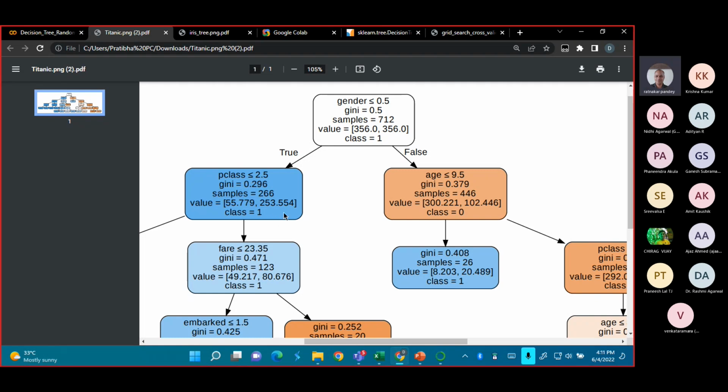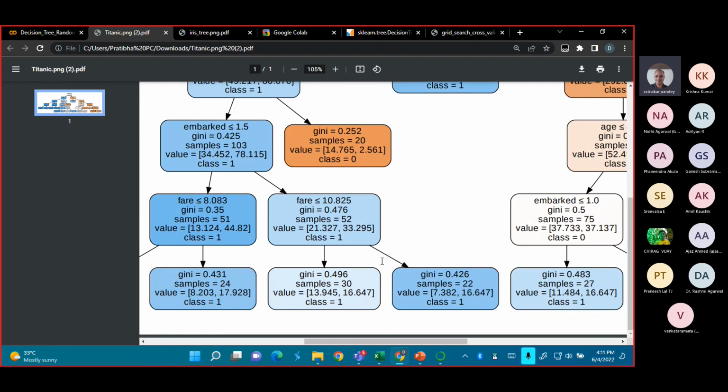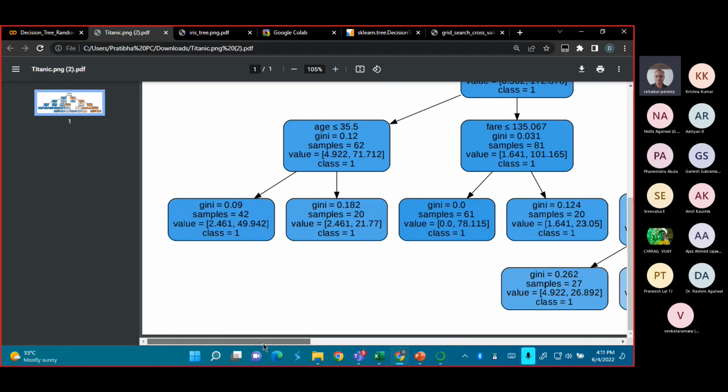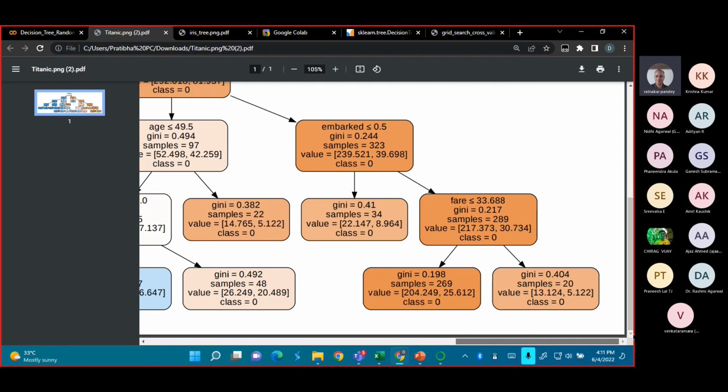Survivals, right? And you can automatically see the survival is getting better as you're on this side of the tree. So out of 266 people, 253 survived. And if you're on this side of the tree, which is false, a large majority of them did not survive. And then it applies the cut like age and so on and so forth. But let's look at the worst possible nodes and the best possible nodes.